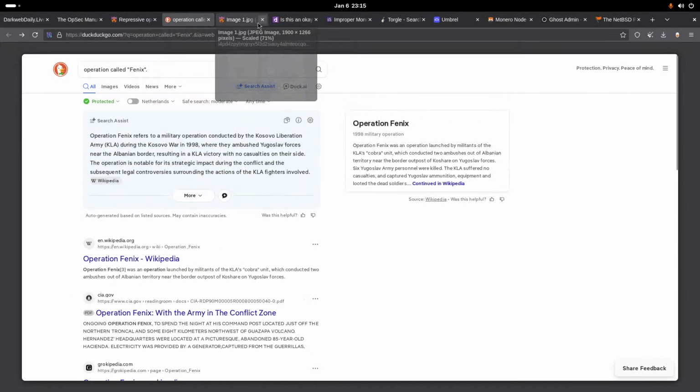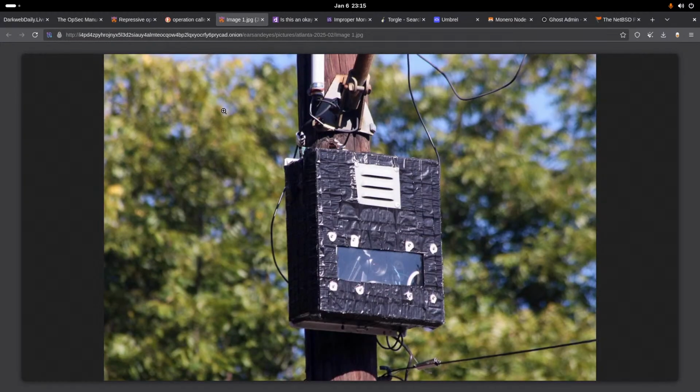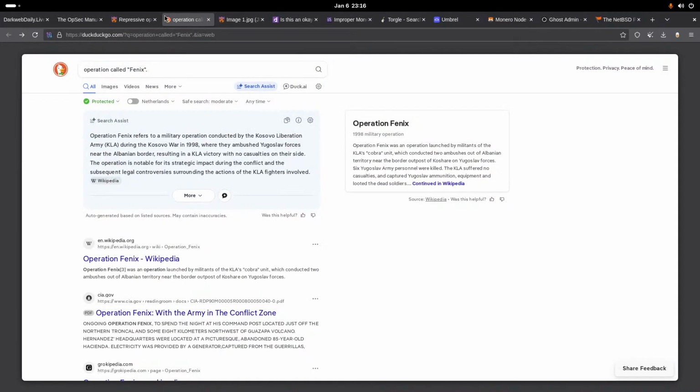Interesting. The camera's right there. It's just funny.